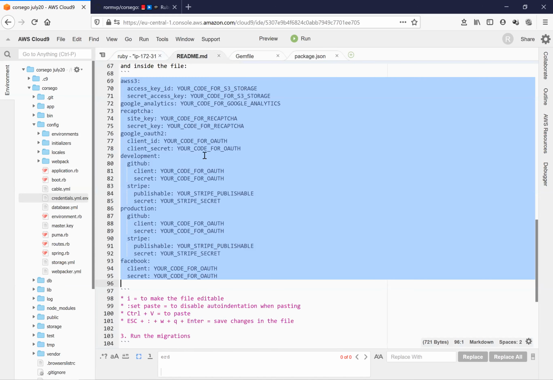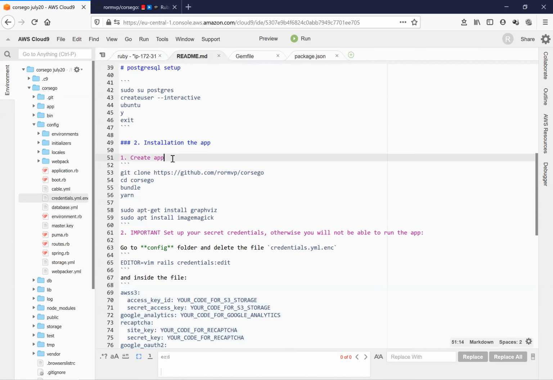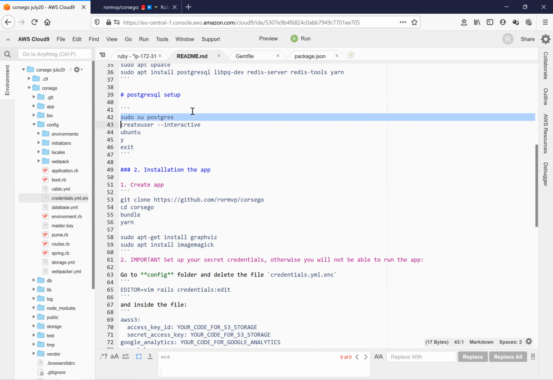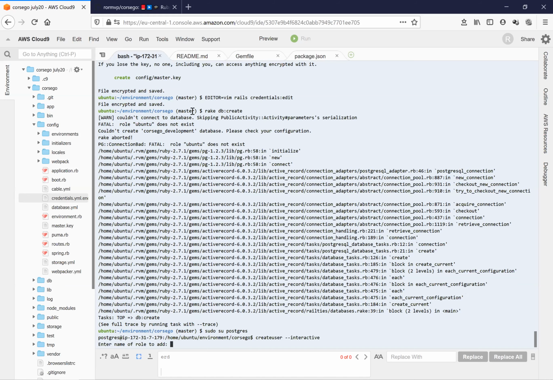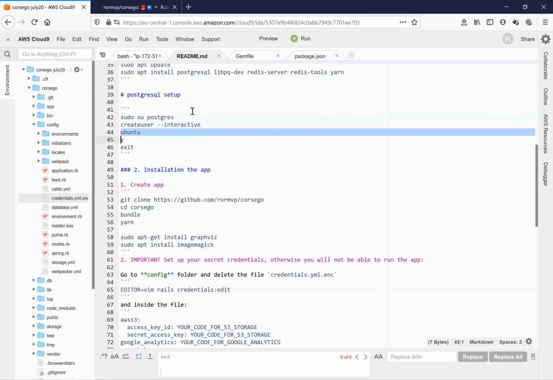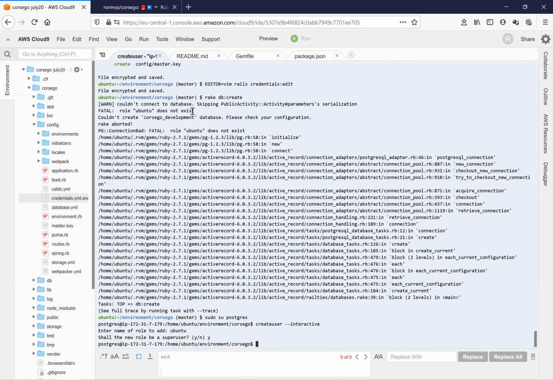So now we're going to actually have to set up PostgreSQL. I'm typing sudo su postgres. So we're using Postgres. I'm creating user interactive. Role will be ubuntu, exit.